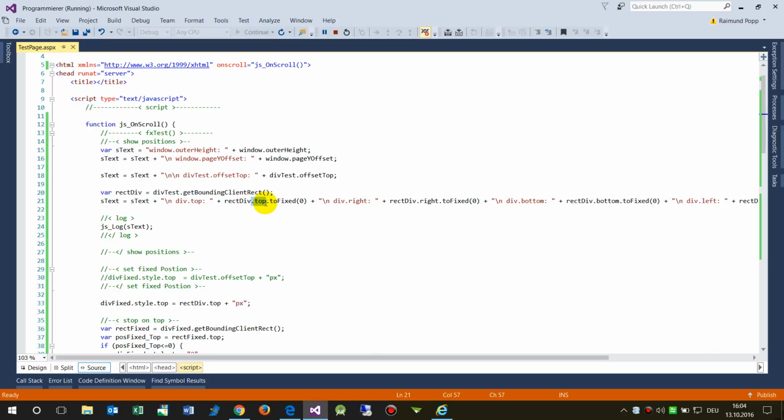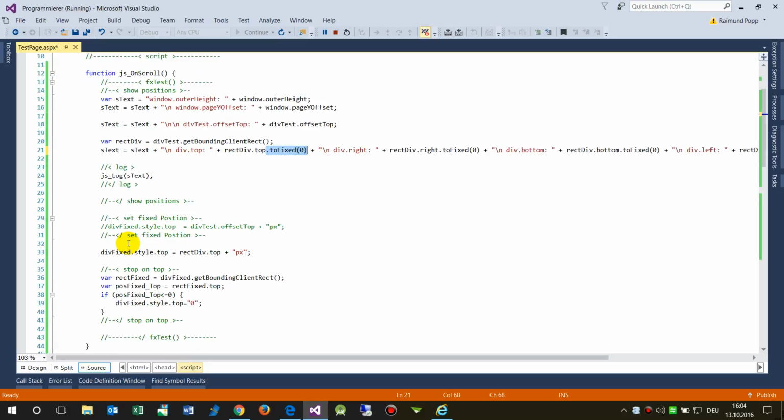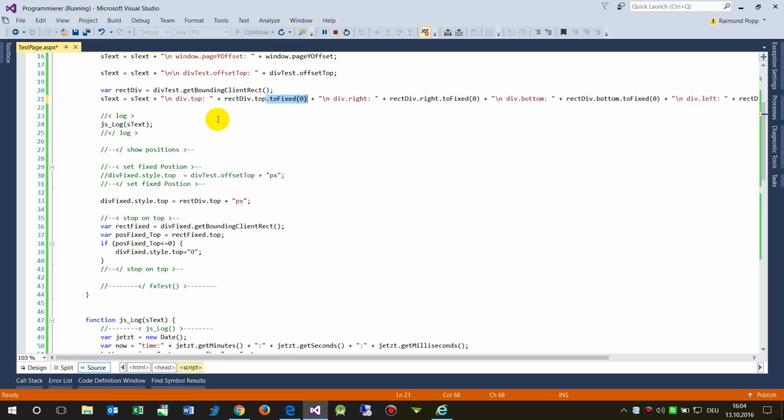So this is the top. You may type in the top, left, bottom and right position. I'm changing it to a fixed number. So fixed is better to read, because normally it's a float number, a double number. And in this case, as soon as I have a number, the top position, then I may set it to the second one.